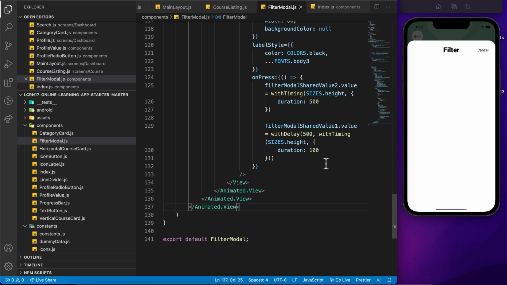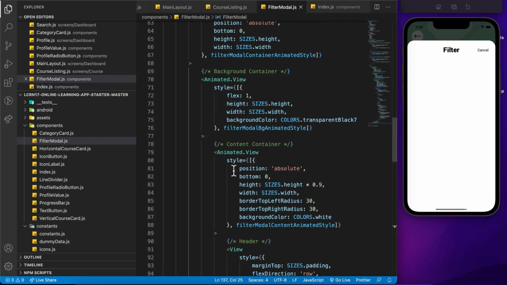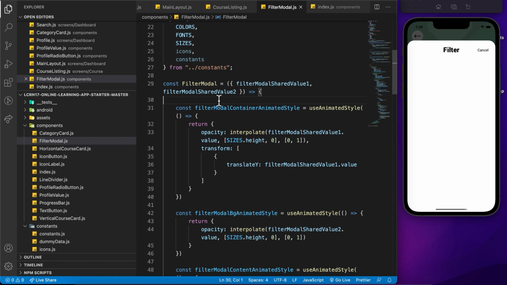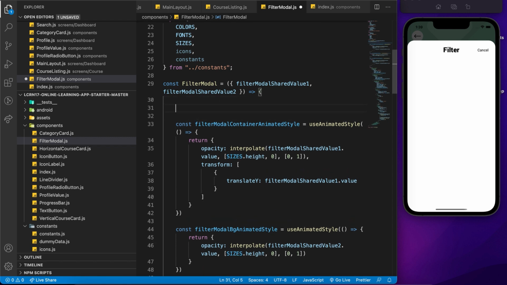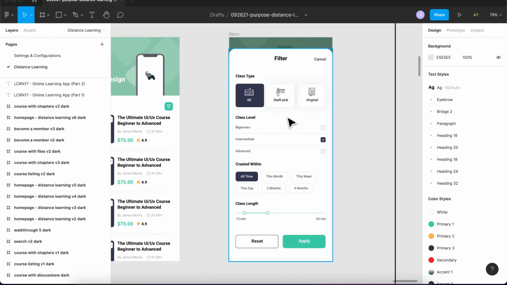Okay. Alright, so we have the filter model container in place. Next, we'll move on to the content itself over here. First thing I'm going to do is scroll up and create the states that we need. We have selected class type, selected class level, and lastly, selected created within, right?